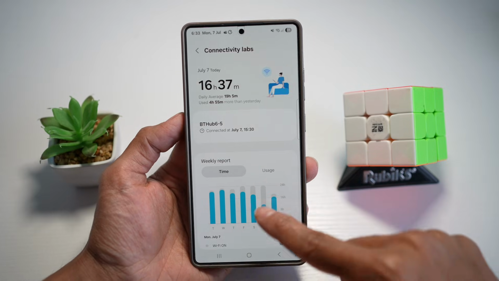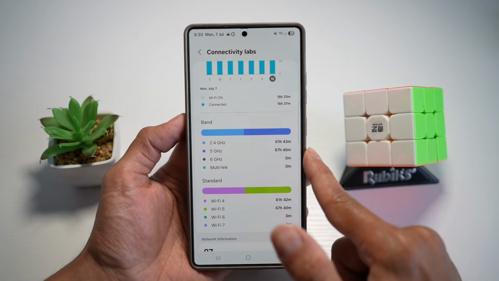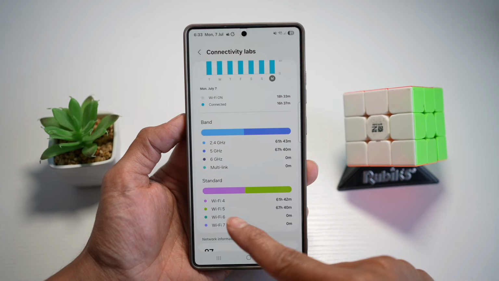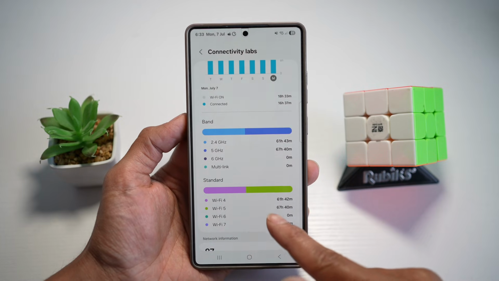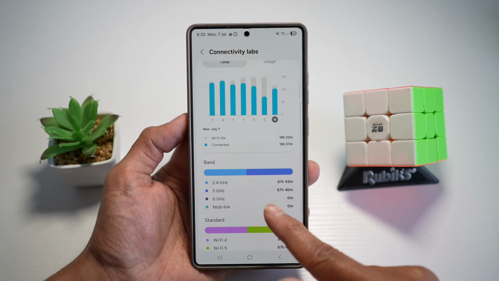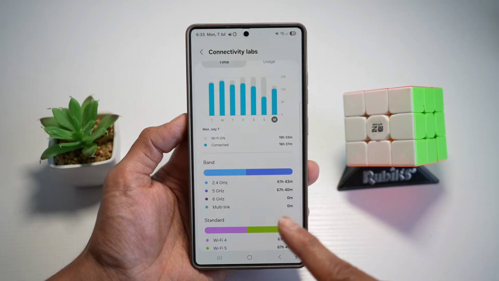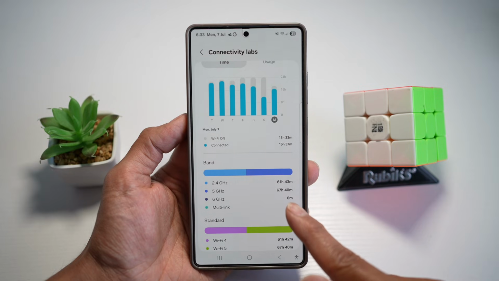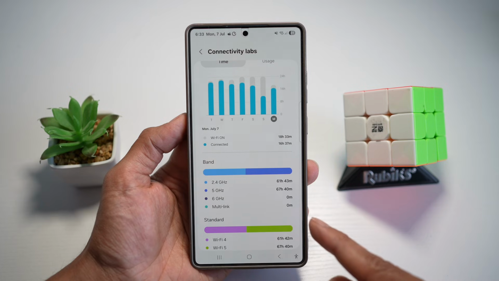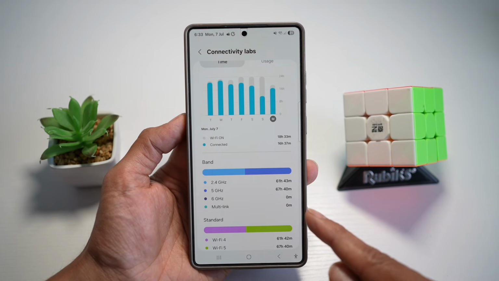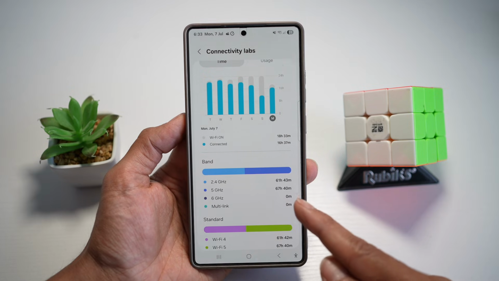So here, if you scroll down, this section shows you the actual Wi-Fi standards your device is using, like Wi-Fi 4, 5, 6, and 7. And this is how often each one is being used. It also shows you the gigahertz frequency bands like 2.4, 5 gigahertz, or even 6 gigahertz. So it tells you how much time your phone has spent connected to each. This is helpful for identifying if your phone is stuck on slower bands like 2.4, or if it's using the faster, more modern 5 gig or 6 gig options.